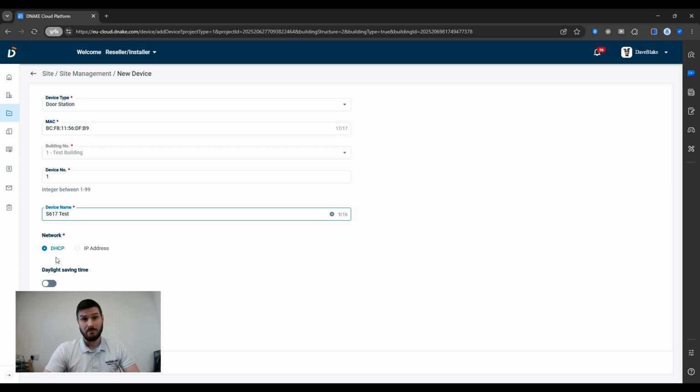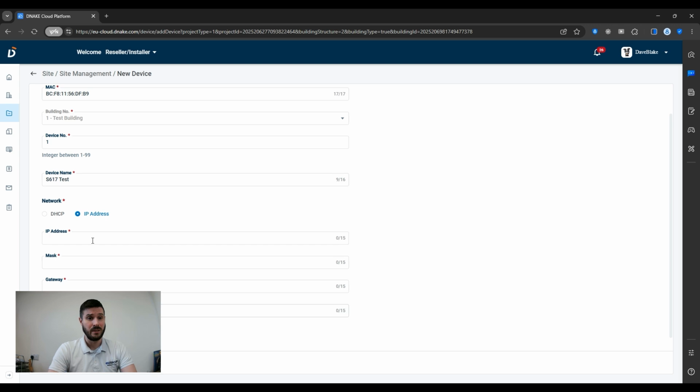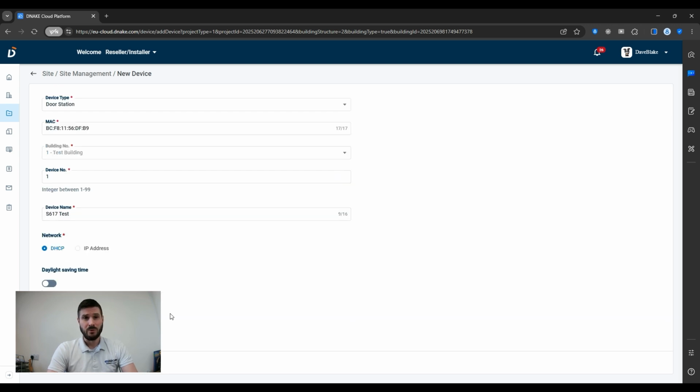If you did want to give this a fixed IP address there, obviously you can enter all the details of the gateway address, the mask, and the DNS server that you want to use as well. But if you've got this connected up to a router, then yeah, just leave it in DHCP. It will automatically lease a new address from there. And likewise, if you switch over daylight savings, it will automatically set that for you for the date and time that you want that to change. But again, I'll leave that off.